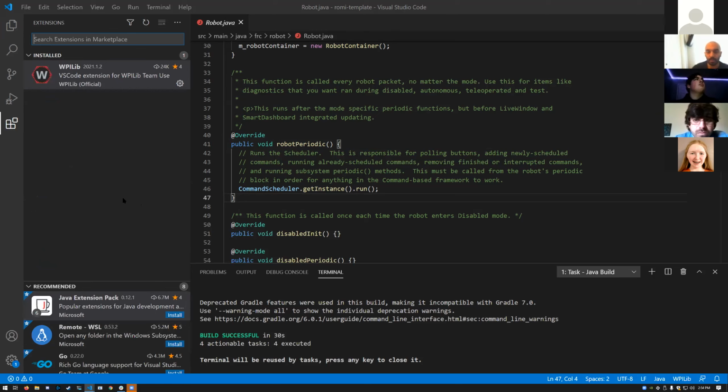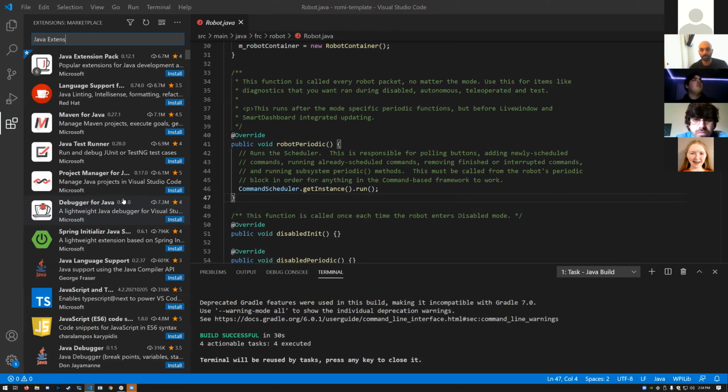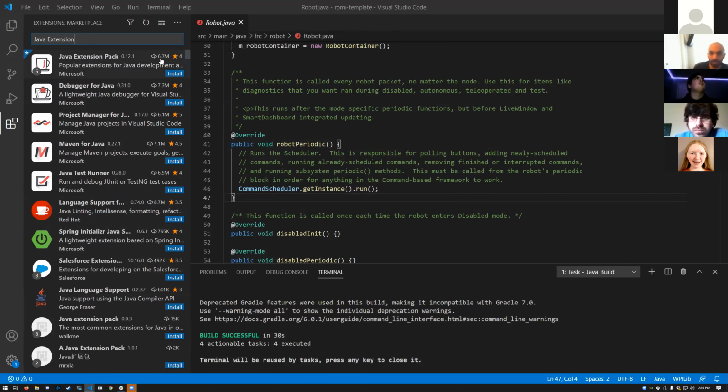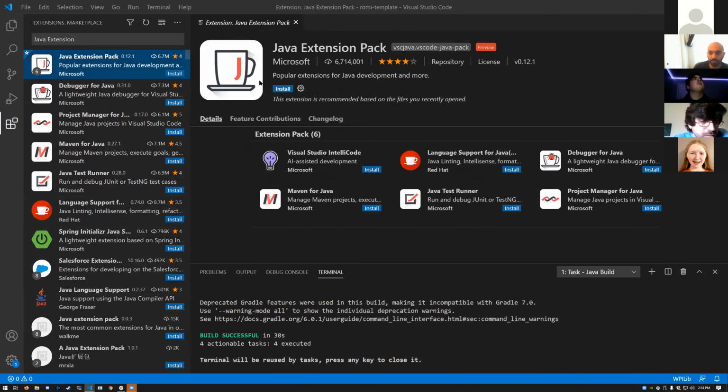Once you are in this, I want you to search for Java Extension Pack. Once you type Java extension, it should be the first one. It has 6.7 million downloads and is created by Microsoft. Go ahead and click on it, and click on install. It should say installing.